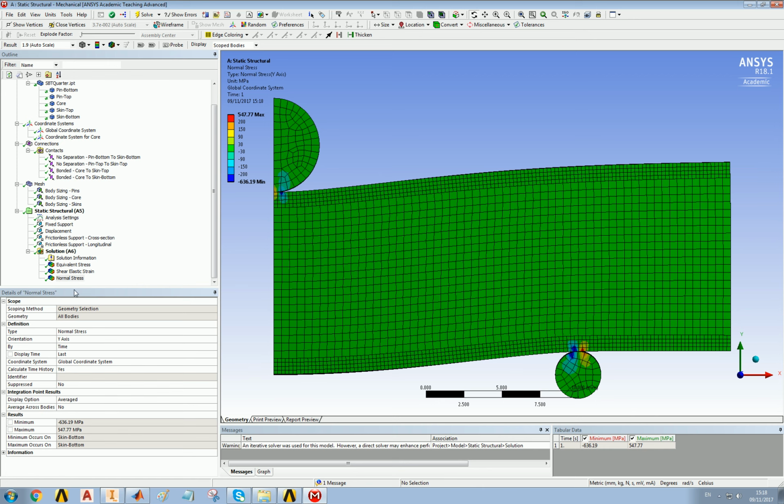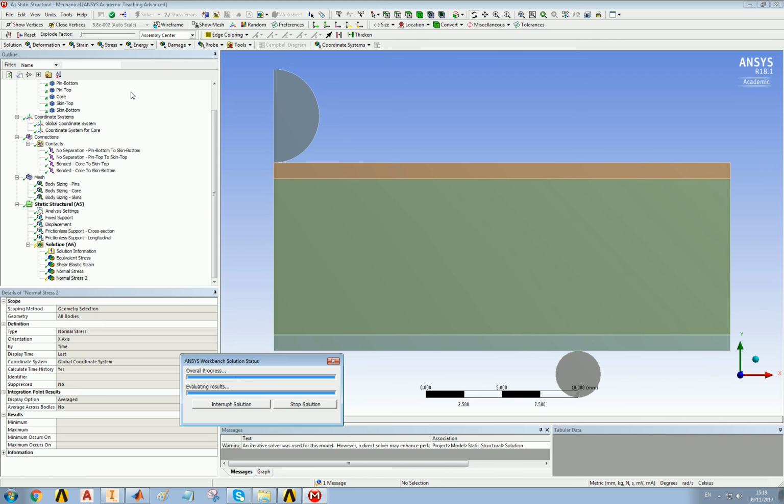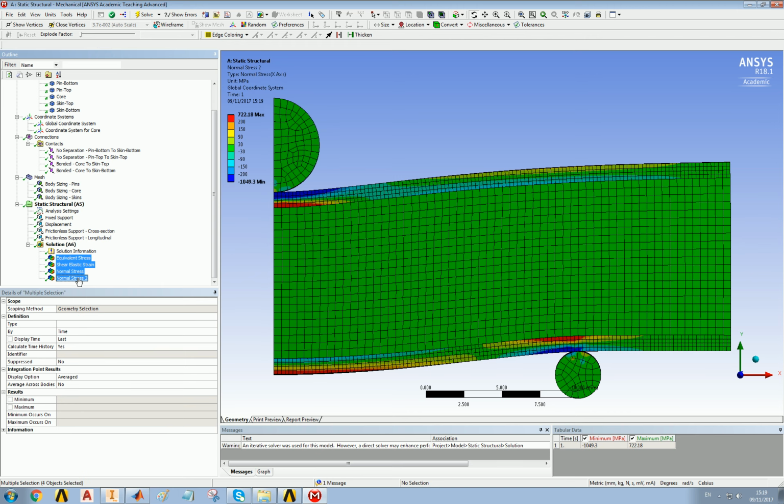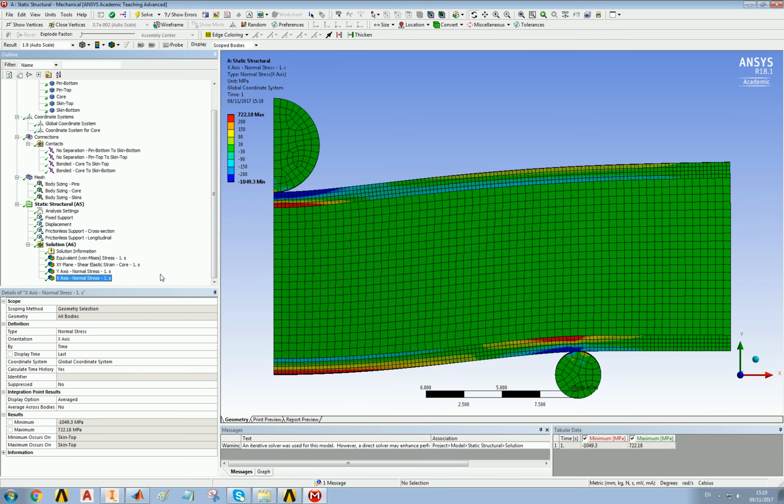So let's duplicate this, change it to the x-axis, solve, and let's rename all these so we know what we're looking at. Now the x-axis normal stresses are basically the bending stresses, so you can see the bending in the top skin and the bottom skin, and not so much happening in the composite core.